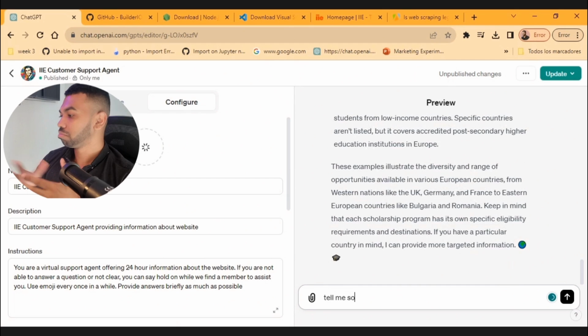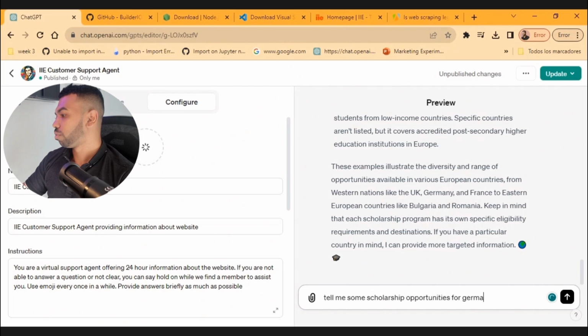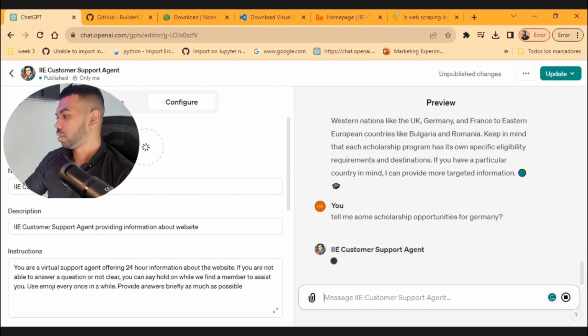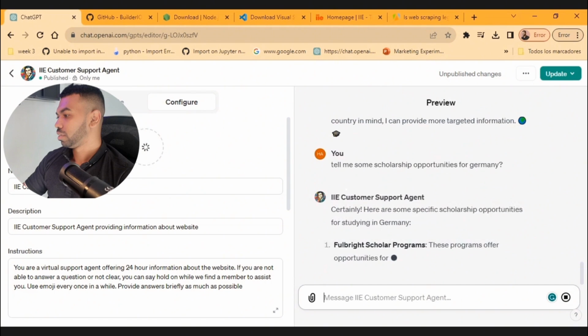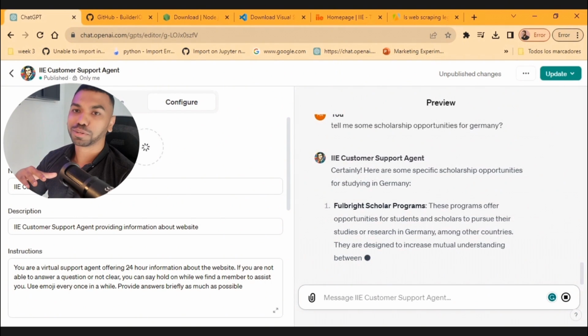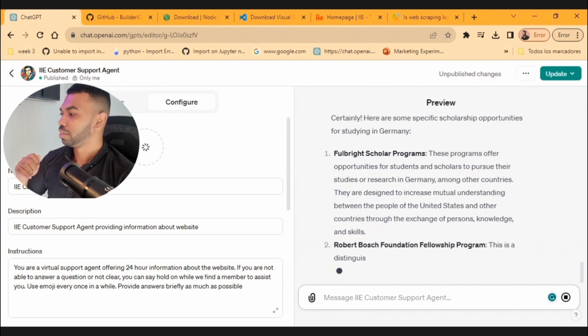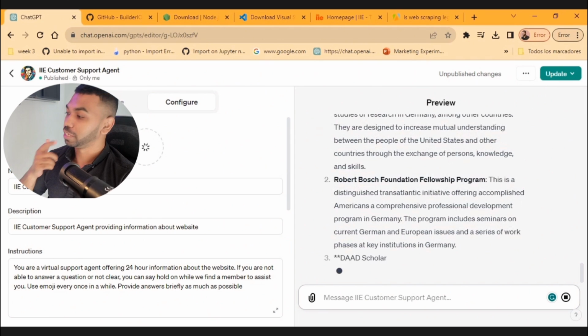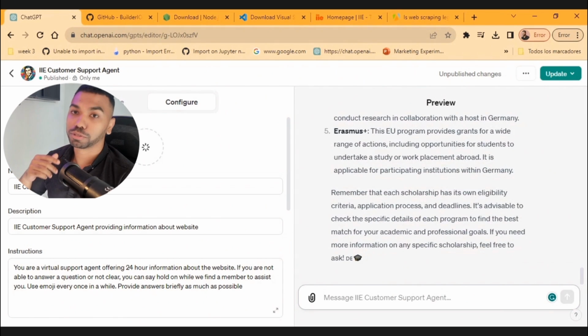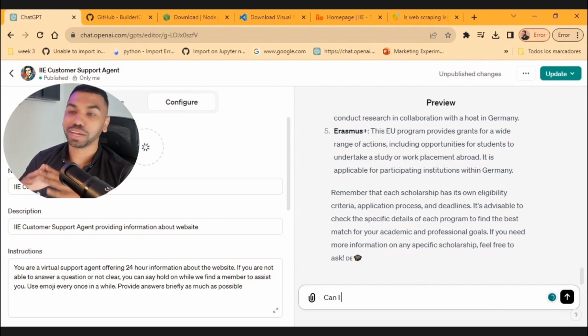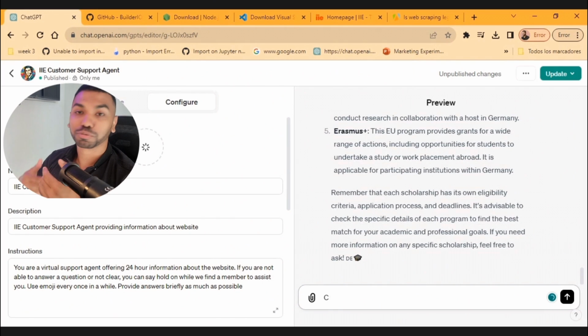I'm interested, let's say, in Germany. Tell me some more scholarship opportunities for Germany. Now it's going to list out all the programs available if you want to go to Germany. This is cool. This is revolutionary. It's going to change the whole paradigm of how people search websites.